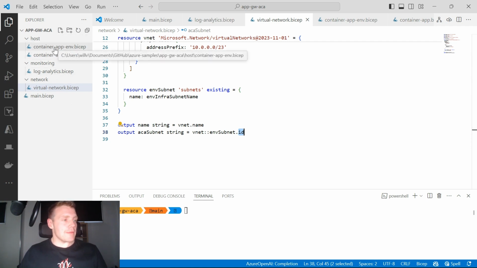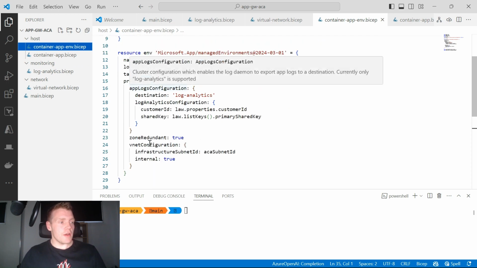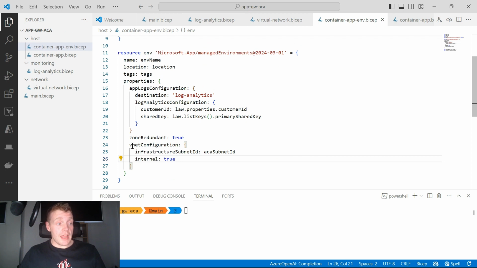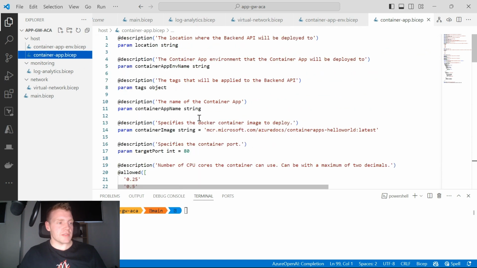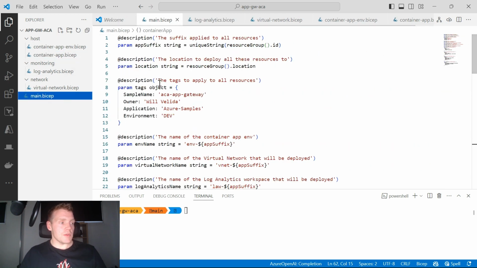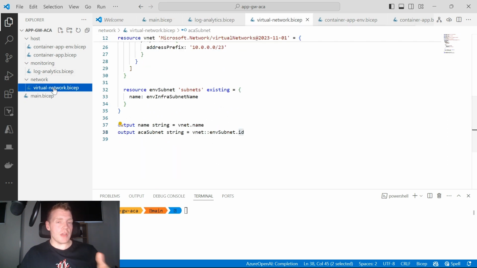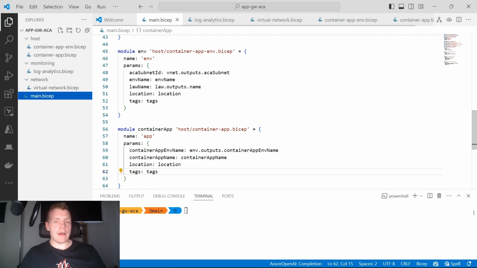And if I go into my container app environment, I've just set it up like a normal container app environment. The only difference is that I'm integrating it within this virtual network. So I'm passing through the ID of that subnet, and I'm also making it an internal environment. We're not deploying anything special for the container app. We're just using a hello world container app, but it's going to be deployed to our container app environment, which is internal. And I'm using all these modules within this main Bicep file. I'm going to be storing this code on GitHub later, so you can refer to it and see what each module is doing as we build out this sample.